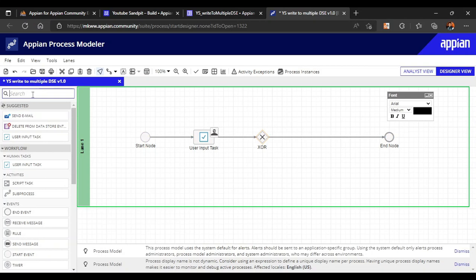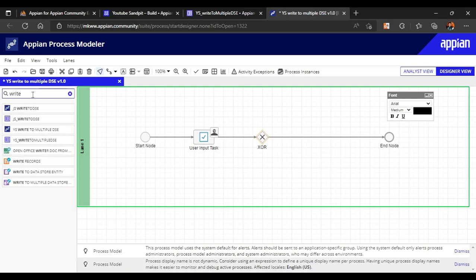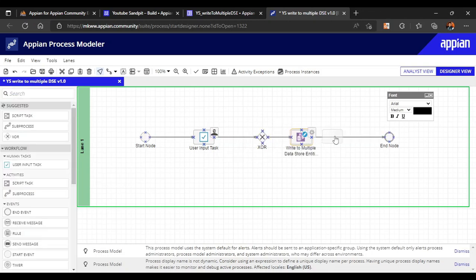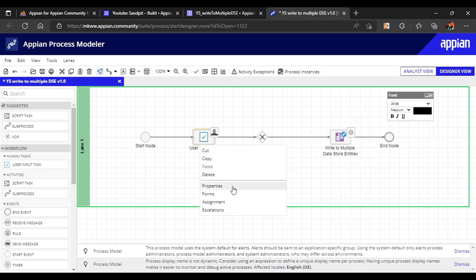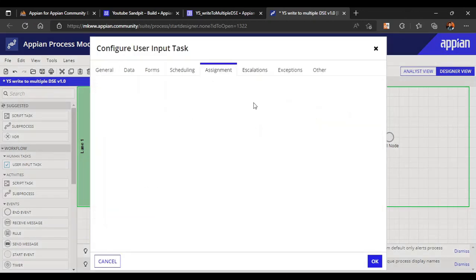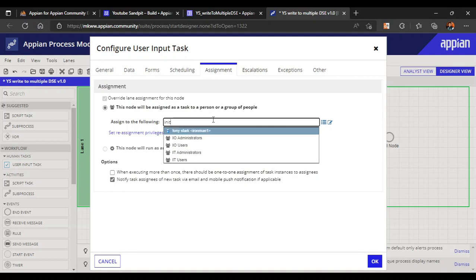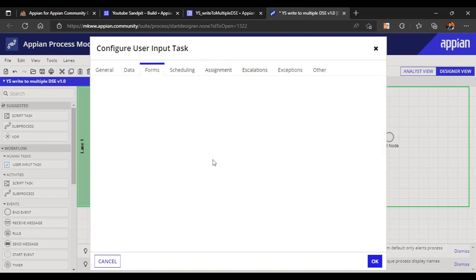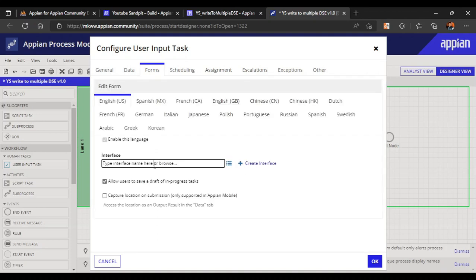So here and here, now I have to write this data to multiple data store entity. For that purpose I have to search write to, so you can see here write to multiple data store entity. Okay, before configuring the multiple data store entity, let's finish this user input task. So first of all, for the assignment we can give it something as initiator, done. And now for the forms I will take ys_write to multiple data store entity.